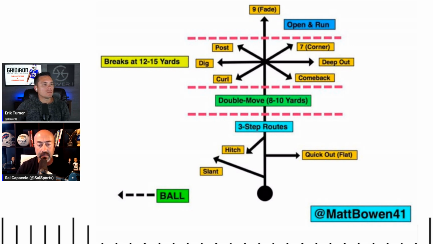All right, the next one up is a dig. This looks very familiar to a square in or an in cut. This is a dig, though. What's the key here? Yeah, the key here, obviously, is the depth. It's much like that square in, but you're getting deeper, into that intermediate and sometimes deeper area.